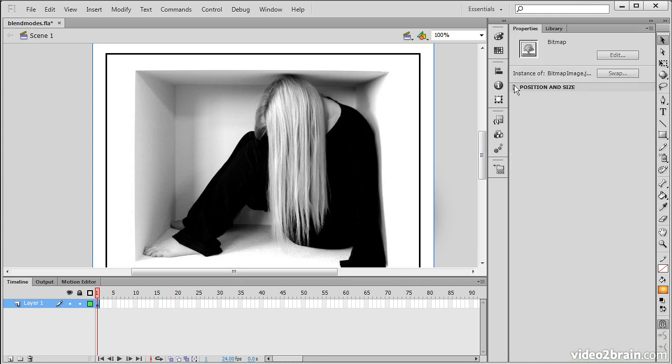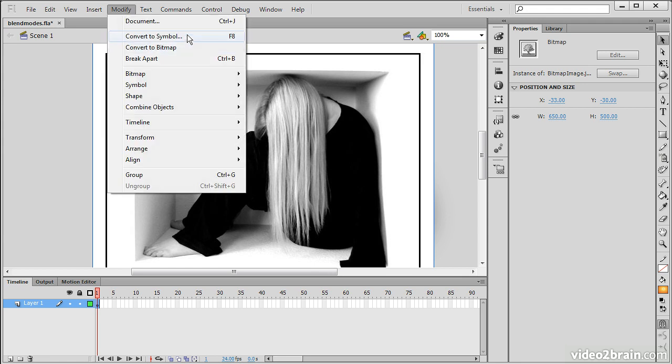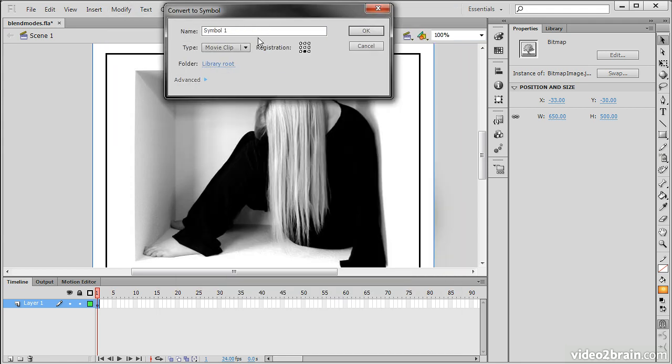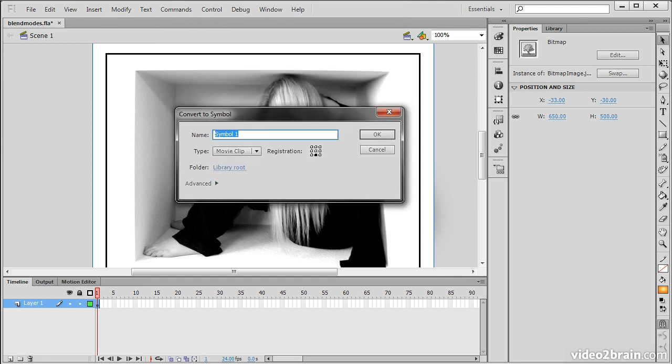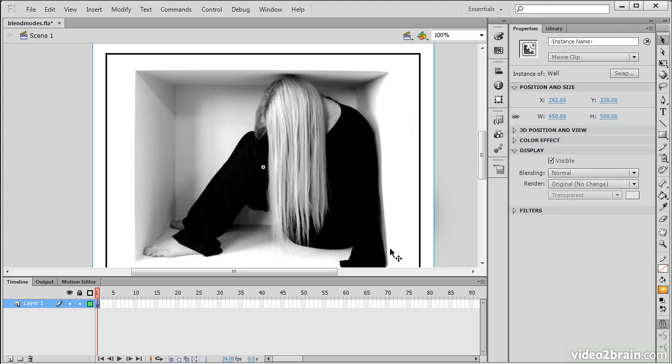So in my properties inspector, of course, we don't have the option of setting a blend mode on a bitmap image. So what we're going to do is actually turn this into a movie clip symbol so that we can use those blend modes on there. So we'll go modify, convert to symbol, and here we will choose to name this. I'll just call it wall, and hit OK. So now we can see this is actually a movie clip symbol, and we've got a whole lot of other options that we can adjust through the properties panel.